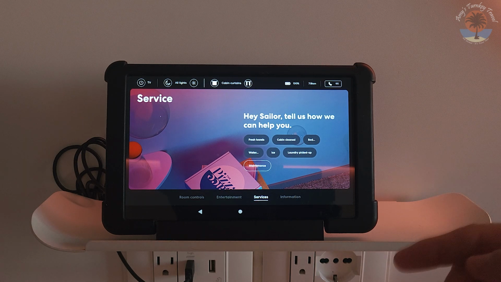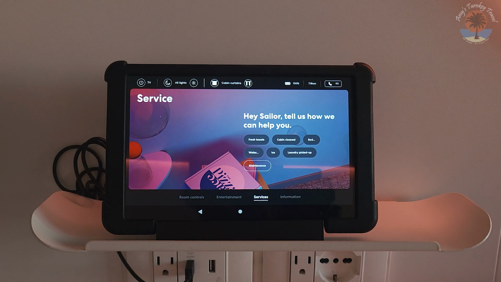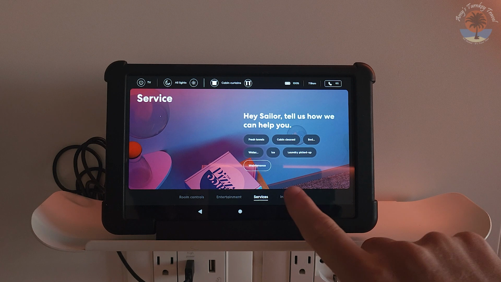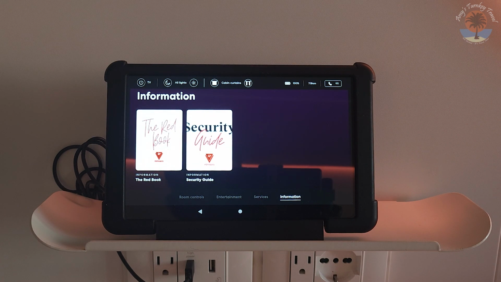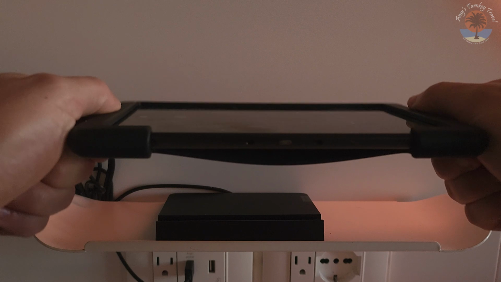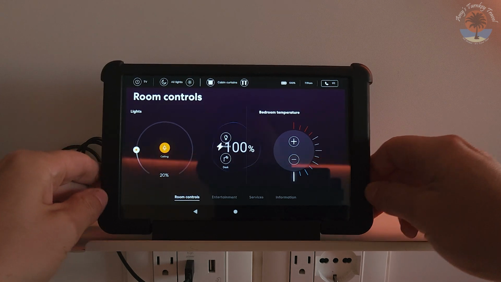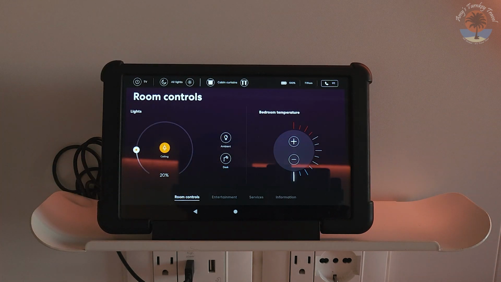Obviously, if there's something else that you need done, you can hit the maintenance button and then you can select which category you want help in. And then in information, there's not much there really. It's the Red Book, which is the basic Virgin information, and their security guide. You do need to leave this on the cradle so it's charging. You can see there's the little connections at the bottom. It just sits in there, and then it'll click in and it's charging, and that's it.